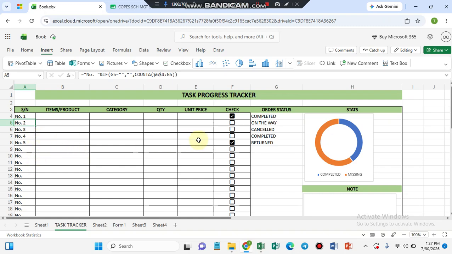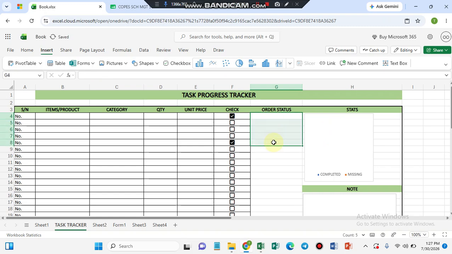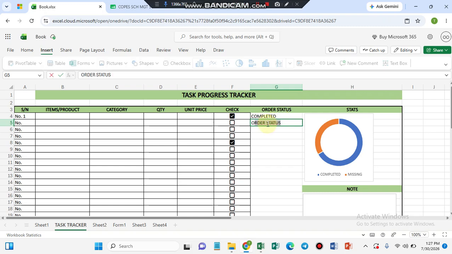Then the next thing I did was to enter, for instance, if I delete everything here now, you see there is nothing here. So when I enter completed, then number 1, if I enter ordered, if I enter returned, whatever it is. So let's say for this item now, I am saying detergent, the order status is completed, so I will check it.